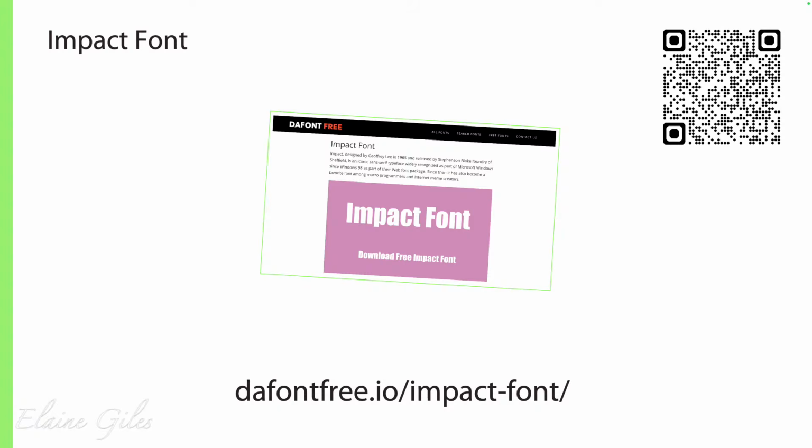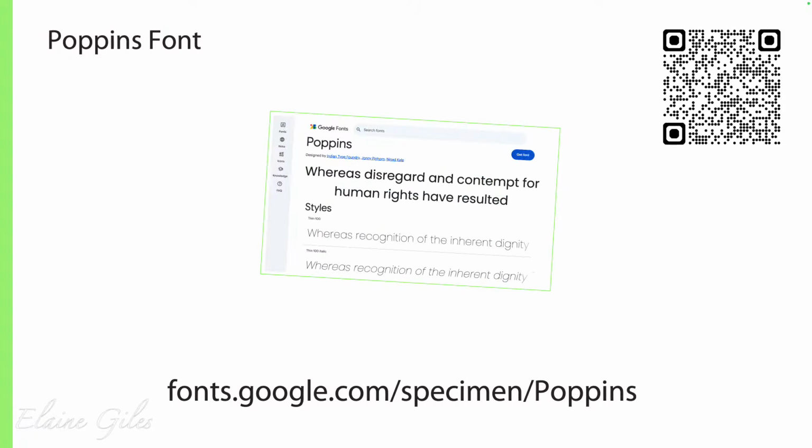The second one was the headings font. That was Impact. That came from a different site, dafontfree.io. So you'll find the Impact font there. You may find these fonts elsewhere. This was just when I was looking for them and I wanted free versions of them. Then you've got Poppins, which is available from Google Fonts. And that is what I use for the menu items themselves. It's a nice, clean, clear font. I think that's an alternative to something like Arial, which is quite dated these days.